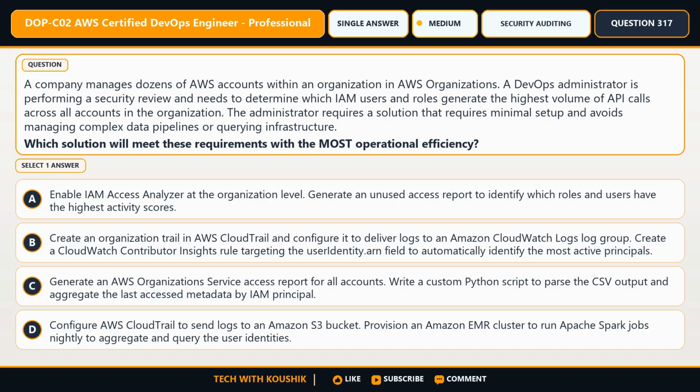Option B. Create an organization trail in AWS CloudTrail and configure it to deliver logs to an Amazon CloudWatch Logs log group. Create a CloudWatch Contributor Insights rule targeting the userIdentity.arn field to automatically identify the most active principals. Option C. Generate an AWS Organizations Service Access Report for all accounts. Write a custom Python script to parse the CSV output and aggregate the last accessed metadata by IAM principal. Option D. Configure AWS CloudTrail to send logs to an Amazon S3 bucket. Provision an Amazon EMR cluster to run Apache Spark jobs nightly to aggregate and query the user identities.